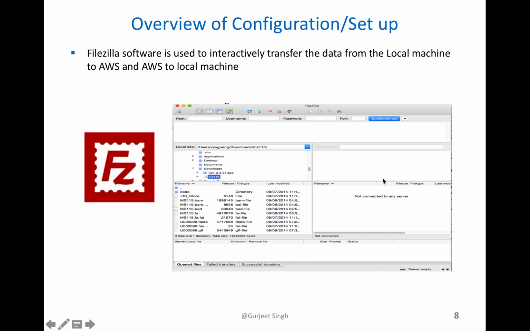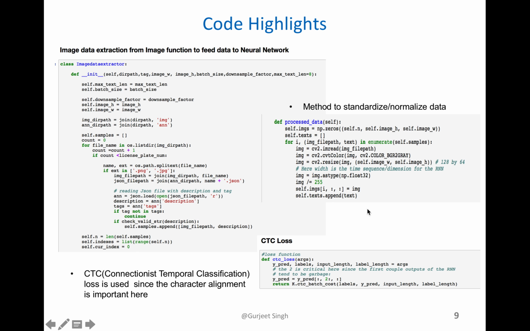Once it is connected, I can connect to the host, and host means AWS, and then I can transfer my file to the host from my local machine, which is over here on the right side, to the AWS.